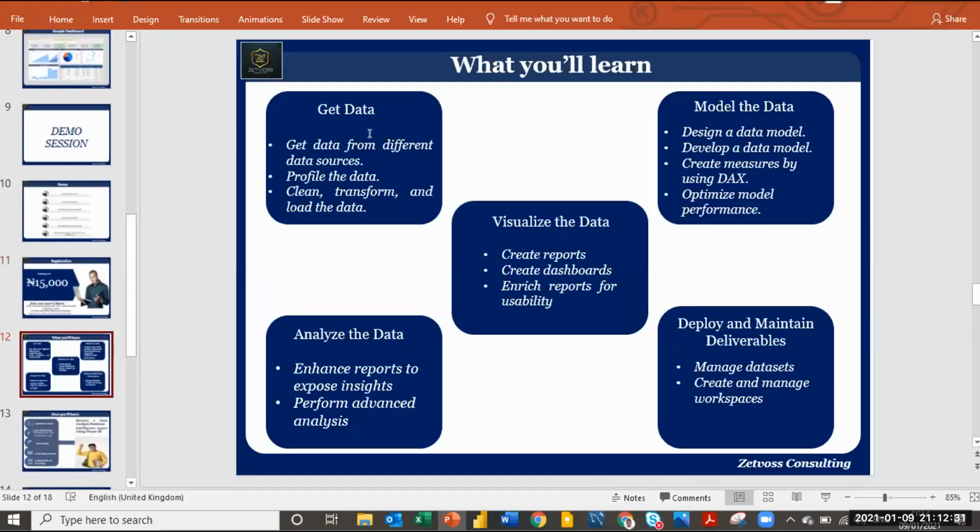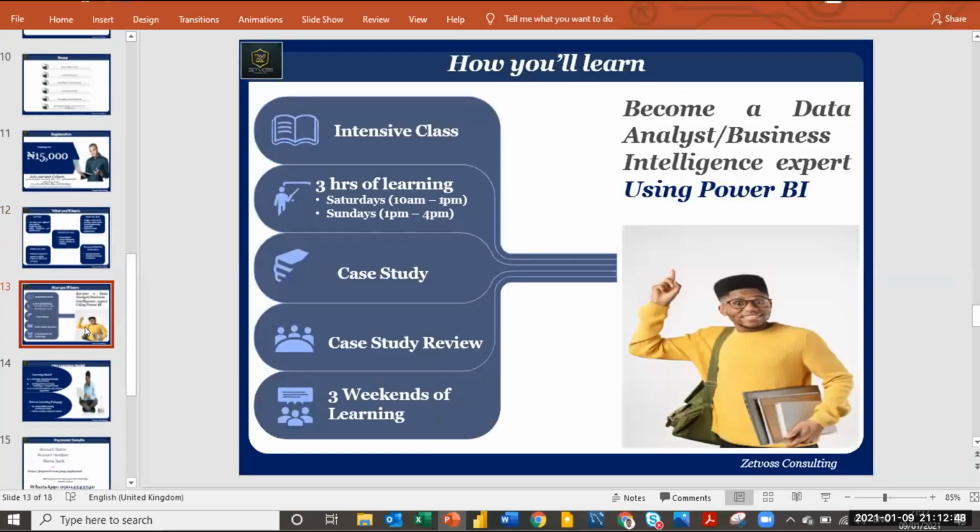So what you will learn, we're going to be teaching you how to get data from different sources, how to model this data, how to visualize this data, how to analyze this data, and how to maintain and deploy this data to the Microsoft server.